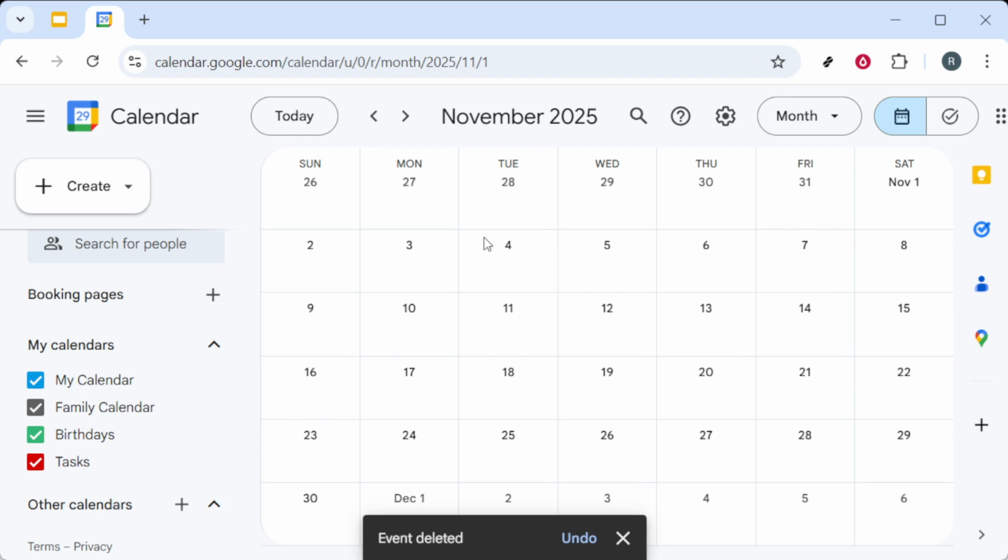Keeping your Google Calendar organized not only saves you time, but also minimizes stress by ensuring you're only focused on relevant tasks and events.